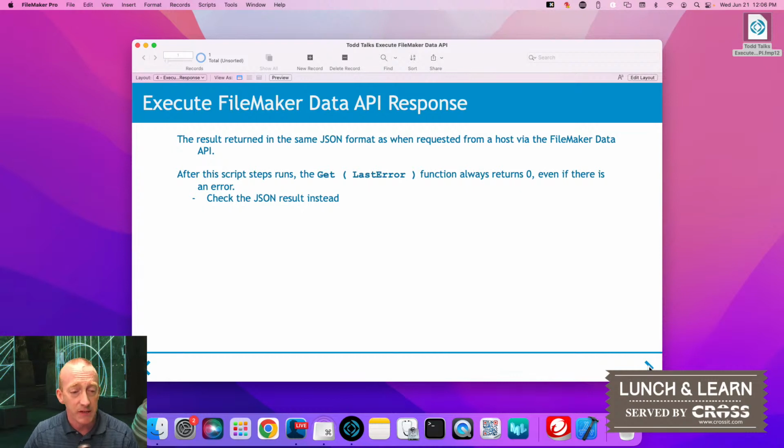Now what's interesting here is that after this script step runs, the Get(LastError) function is always going to return a 0, even if there is an error. So that means what you have to do is actually look into the JSON and understand, okay, this is where I need to check for the error. So we'll look at a couple examples of that here as we dig in.